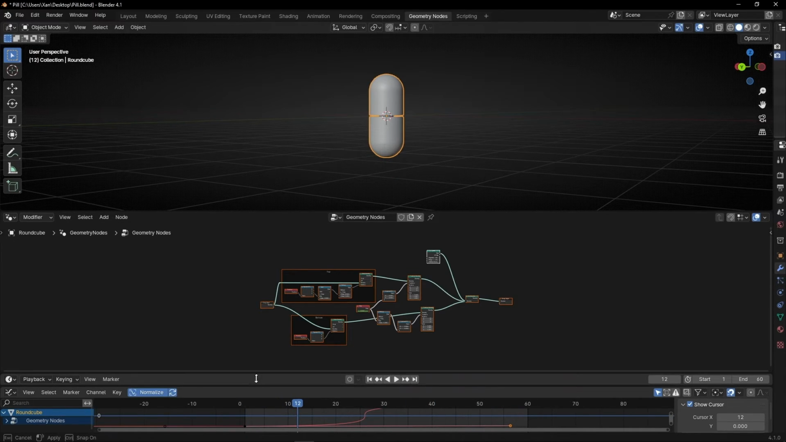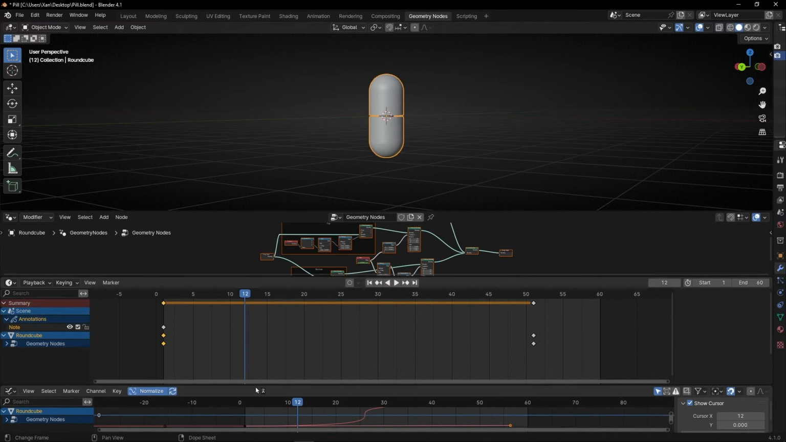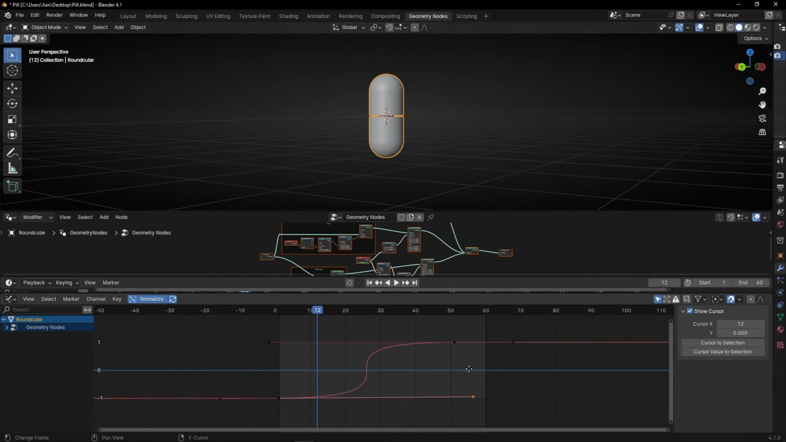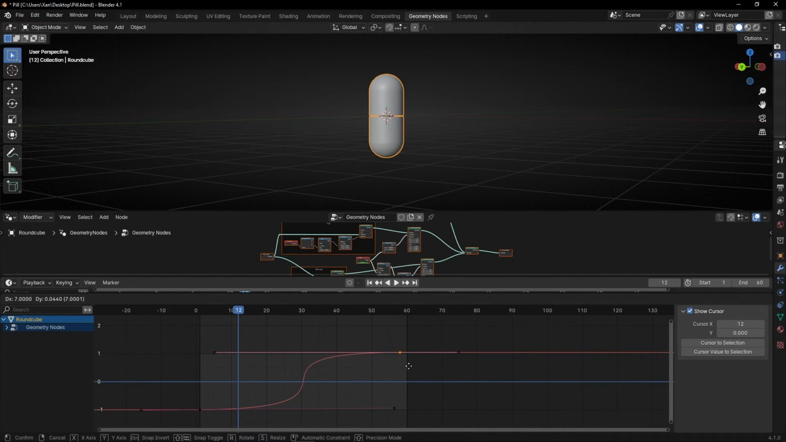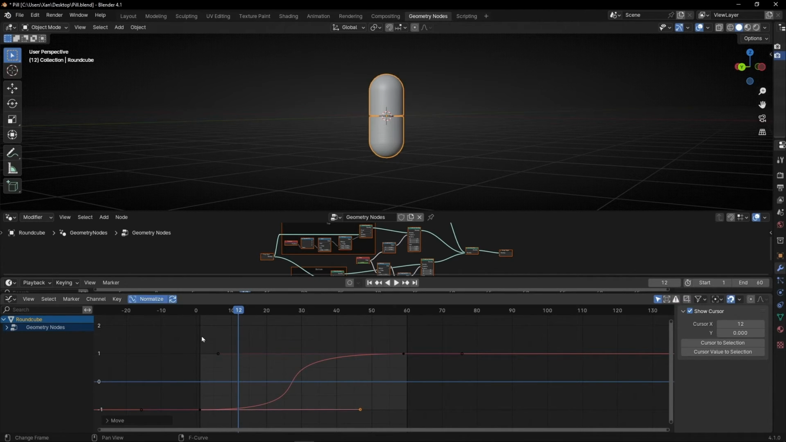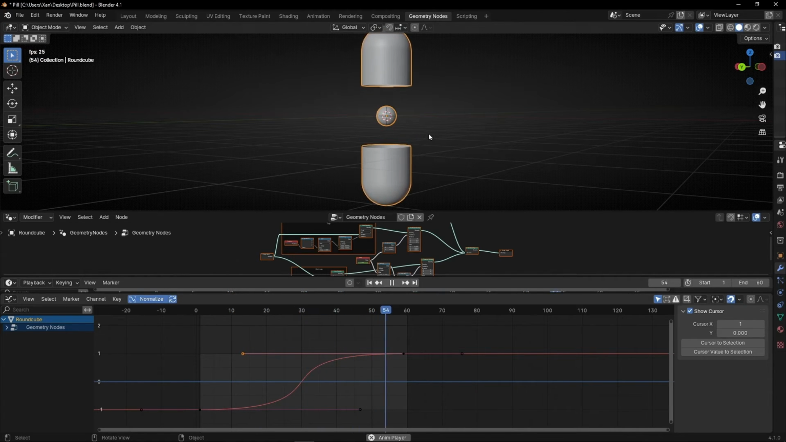I don't really like how fast it opens. So what I'm going to do is to slow down this a bit. Something like that, not too much. I'm doing this really fast. You have to do it really slow to smooth the animation, but you get the idea.